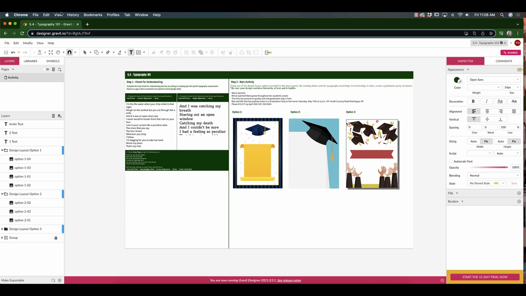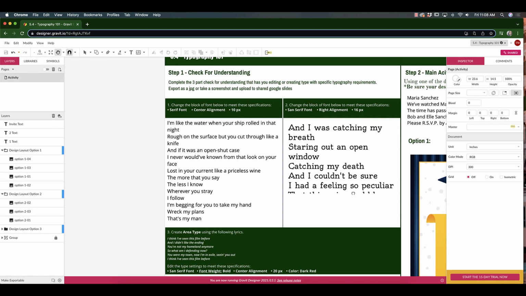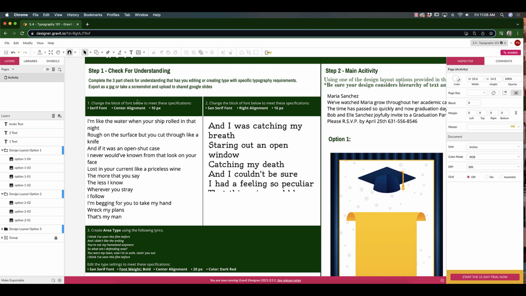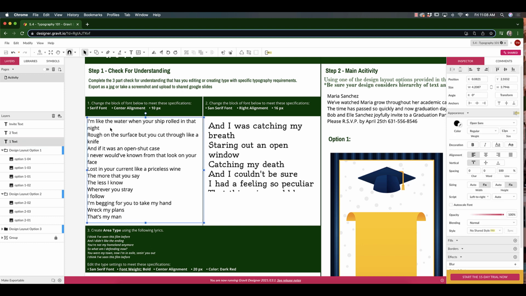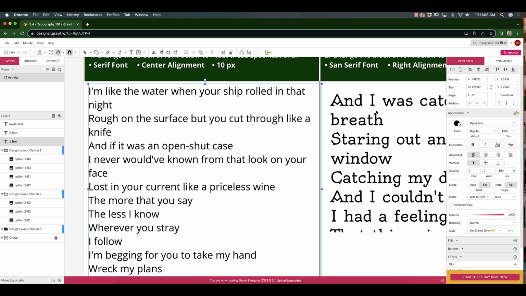Okay, so for today's activity, you're going to start off editing type and then creating some. Now, some of the terminology we talked about can be a little confusing if you've never used it before. For example, this first block of fonts, I want you to change so that this is a serif font and it's center aligned and it's 10 pixels. So, how do I know I have a serif? Well, if I zoom in really close, I can tell I have a serif because the edges have little flourishes, little extra pieces. And something that is a sans serif, or without serif, does not have these pieces.